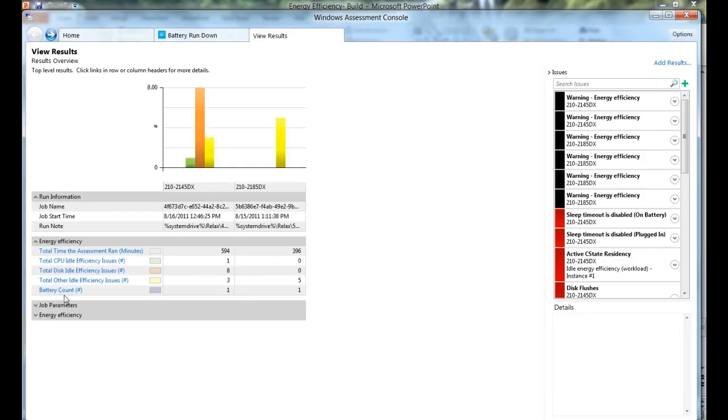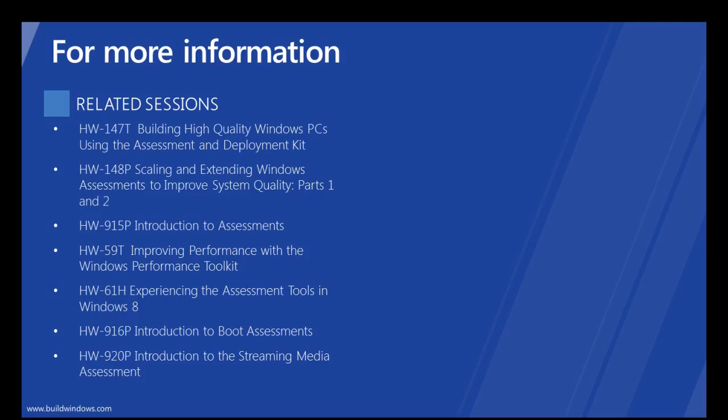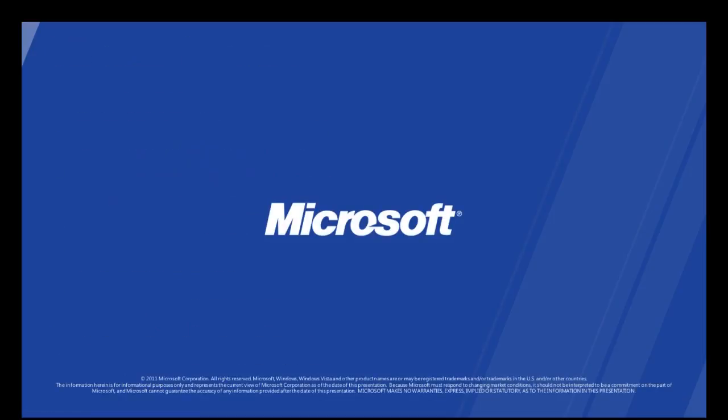You can go back, you can go into the various metrics here and compare the different issues. Here is a list of related sessions that can help you better understand Assessment and Deployment Kit, Windows Performance Toolkit, and a few other assessments. Thank you very much.